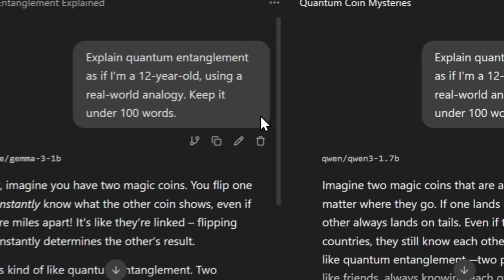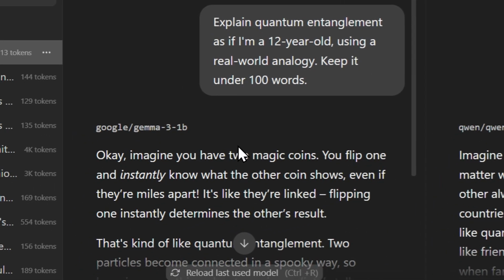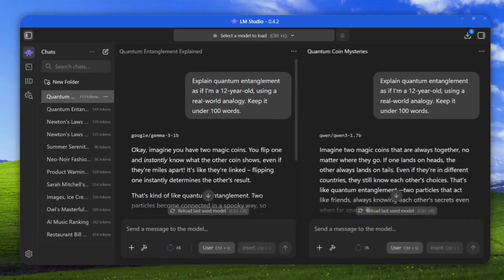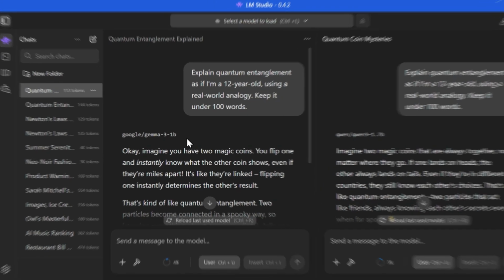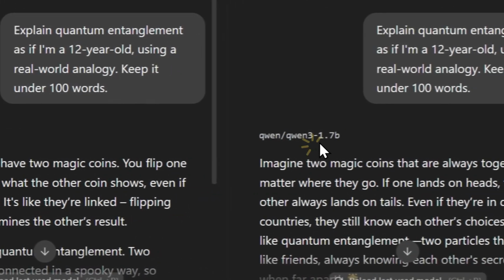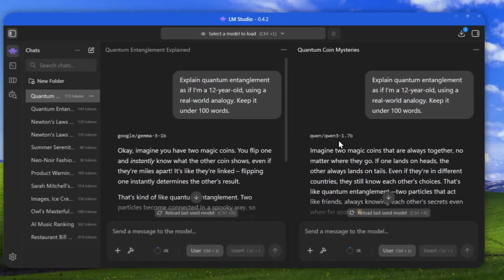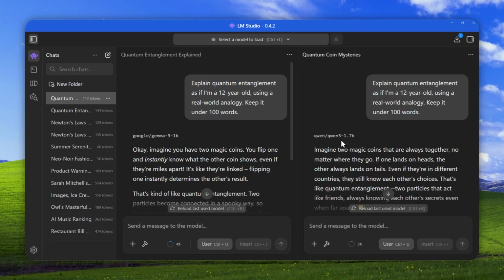You can also use this feature to test various responses. You can also use it for running some automation or AI agent. Basically, there are many reasons why you might want to run multiple AI models simultaneously in LM Studio. So let me show you how you can do it in this program.